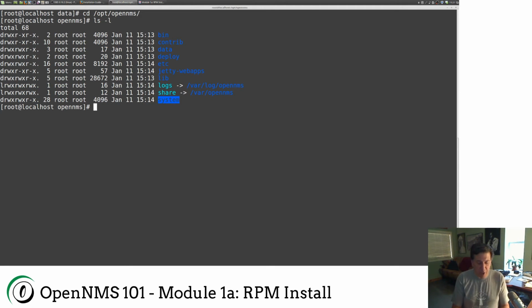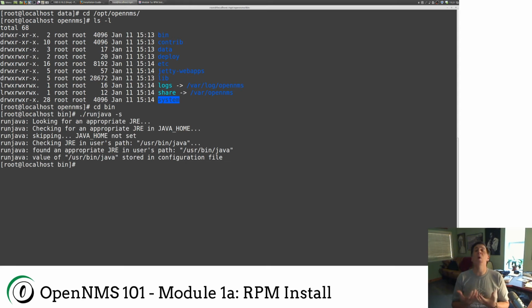In this case, we're going to go into the bin directory. And what we want to do is run a command called runjava -s. This says go look for a valid version of Java and set it. And so basically, it found out the default Java, usr bin java, is fine. It meets all the criteria we need. So it has stored usr bin java in the java.conf file in etc.